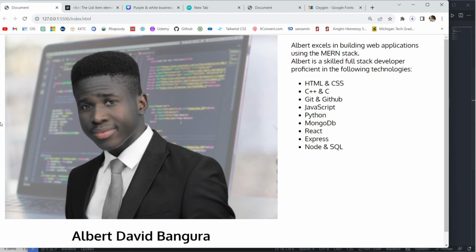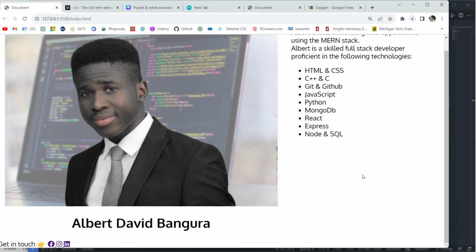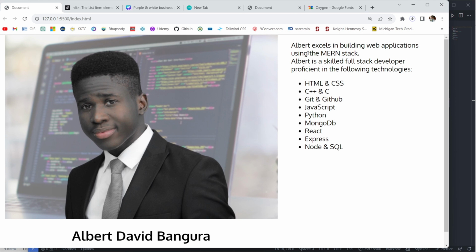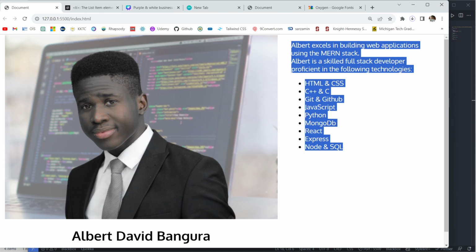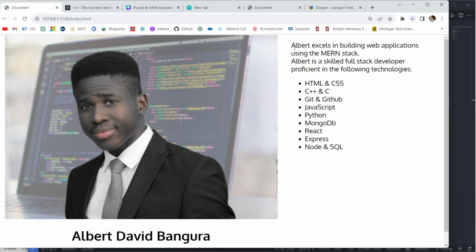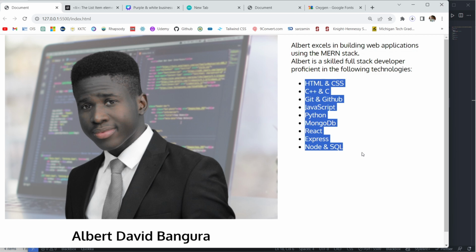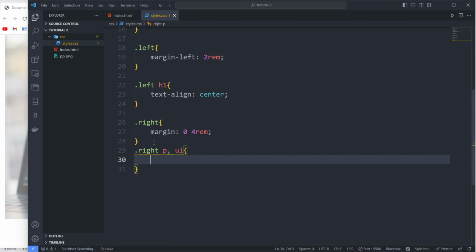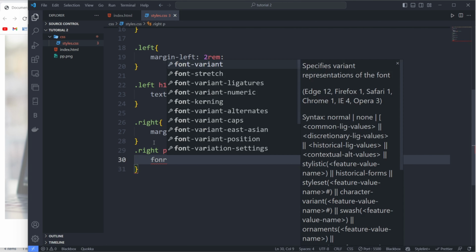So left to margin, so you can see it has created space here. Now the next thing I need to do is to change the line height of this text, of everything here. And to do that, I'll just target the left container, including the paragraph and then the UL. So I'll say right paragraph UL.